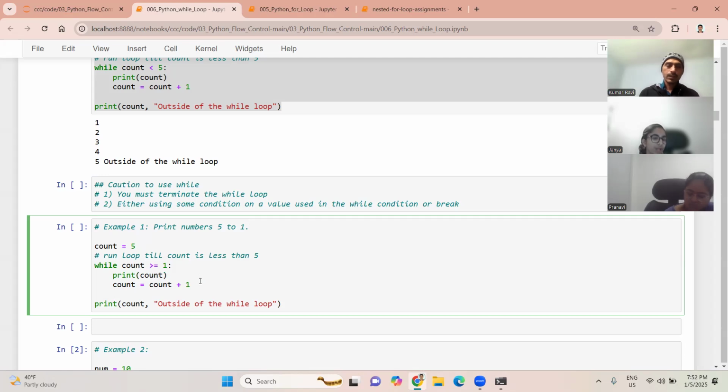And then suppose I run this code. What will happen? Count is 5. This condition is true. It will print, right? Now this count will become 6. Then 6 is greater than 1. It will print 6. Then count will become 7. 7 is greater than or equal to 1. It will print 7. We'll go again and again. It will be infinite. This is called an infinite loop.